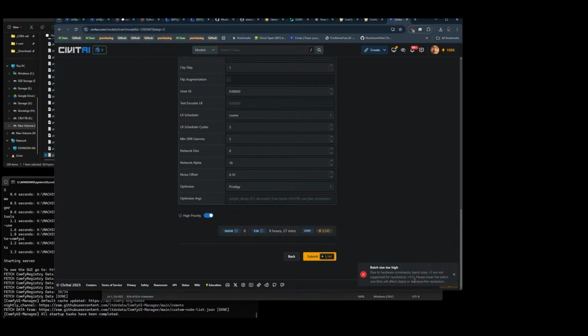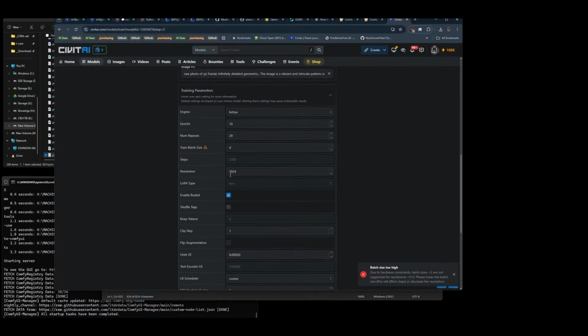What? Batch sizes greater than 2 are not supported for resolutions over 512. Okay. Now I understand. And now what's it saying? Oh, and now there's too many steps. Oh yeah, that's the other thing. You can only do 10,000 steps on Civit's Lora Trainer. Now, there are ways of getting around this, kind of. Alright. Obviously, you can reduce your epochs.